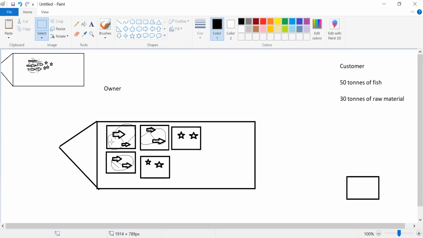And while they are isolated, at the same time, all the fish and the raw material is using the system resources, that is the ship. They are being carried by the same ship. They are sharing the same ship. They are sharing the same system resources, but at the same time, they are isolated. That means they are isolated in the matters in which they have to be isolated for safety. At the same time, they are sharing the same resources.